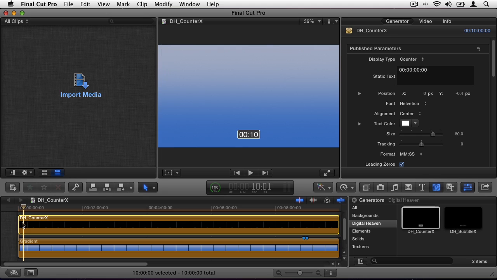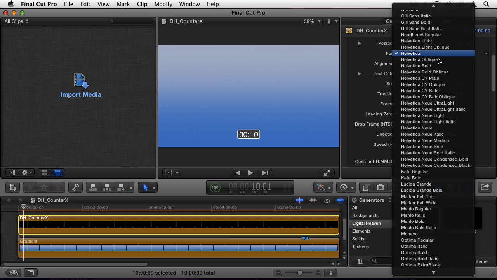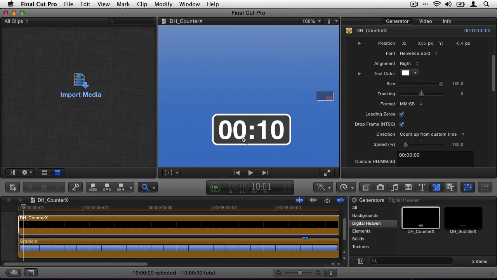And if I skim through, you can see it counts up from 0 up to 9 minutes 59 seconds at the end. So let's look at the parameters in the Generator tab of the inspector. Near the top are controls for position, font, alignment, text colour, size and tracking. So I'll change the font to Helvetica Bold, make it right aligned, increase the font size, and also move it over to the right. I'll just zoom in on the viewer so we can see clearly what's going on.